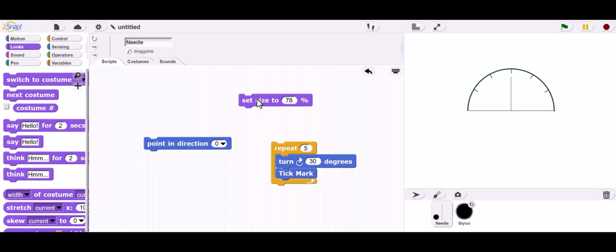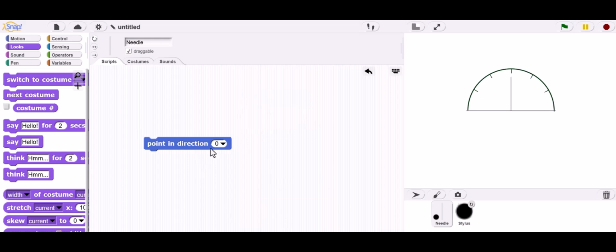Now I have a complete working gauge at this point, and I can move the stylus around to any position just by rotating the needle. But at this point, the needle, the gauge is just a line on the screen.